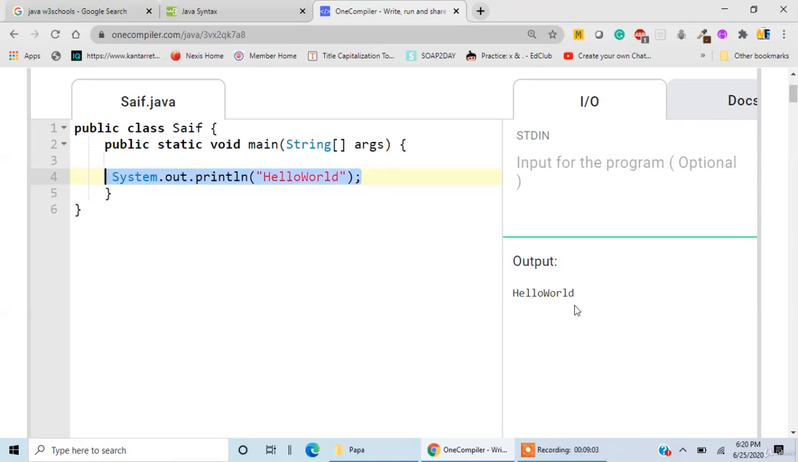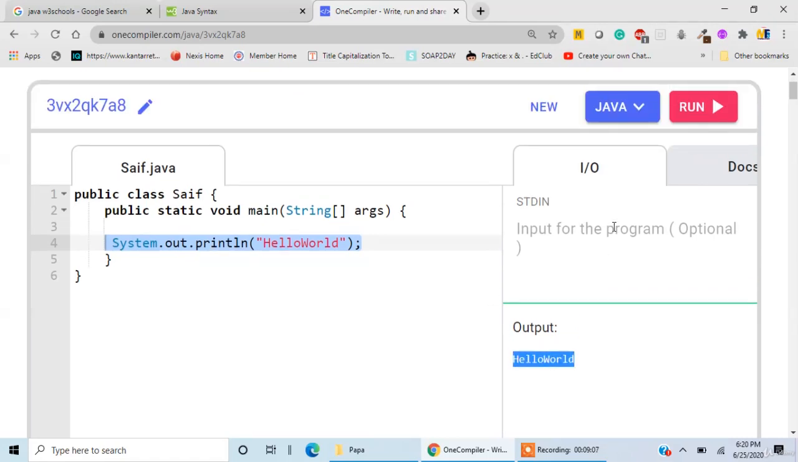This function, this line will output everything on this output console. We have this IO output console over here. So I'll just explain it to you one by one. Let me remove the fourth line and explain it to you properly.